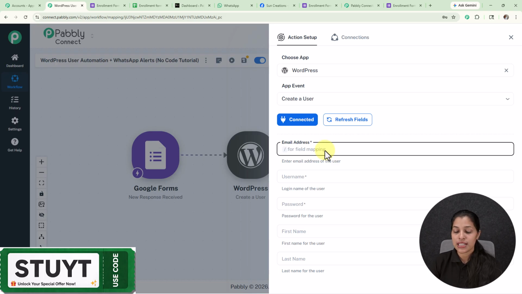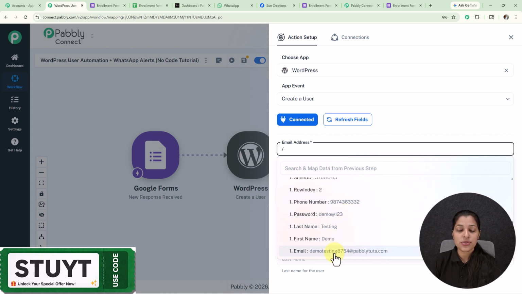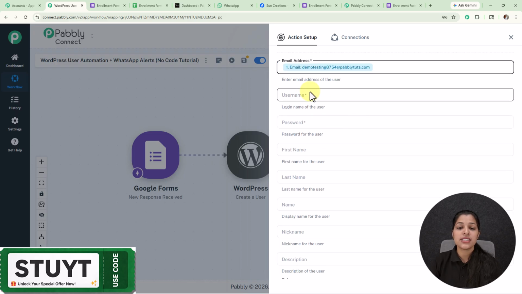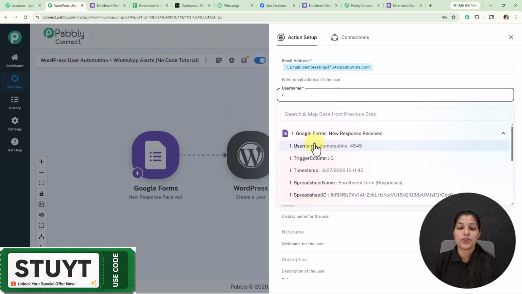You just have to select the field which you want to map, and you have to select the slash symbol, and here we are getting a previous application, that is Google Forms. So from the response of the Google Forms I'm going to map the email address of my user. So here I have mapped it, and afterwards I'm going to map the username which my user has entered. So here I'm going to map the username.